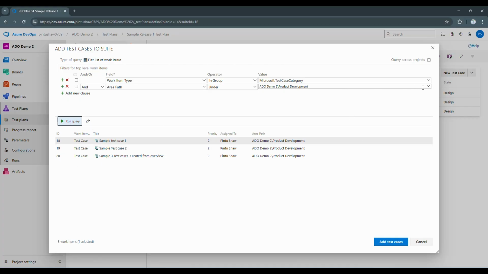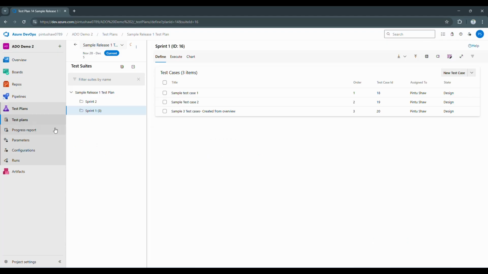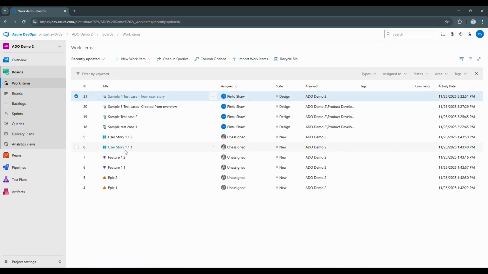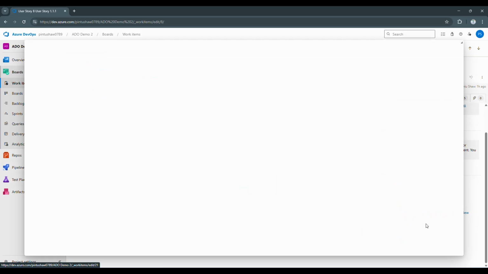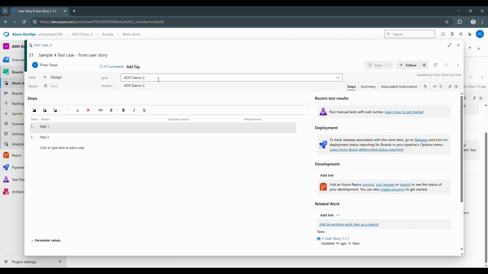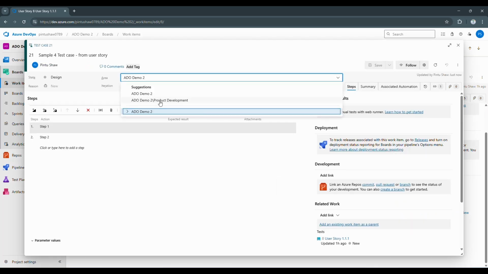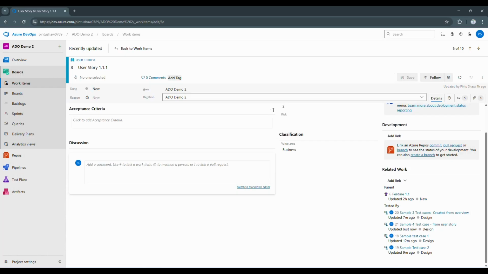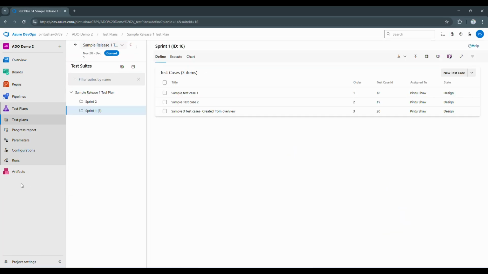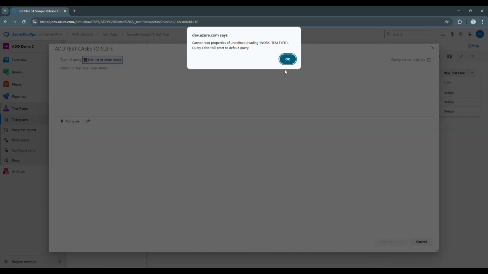Okay, I think the iteration path that I had given when we created that test case may not be correct. Let me just cross check this one. Yes, so this area path and iteration path was not correct. That was why it was not showing in my query. So I will just go ahead and click on sprint one. Now if I go to test plan, add existing test case.